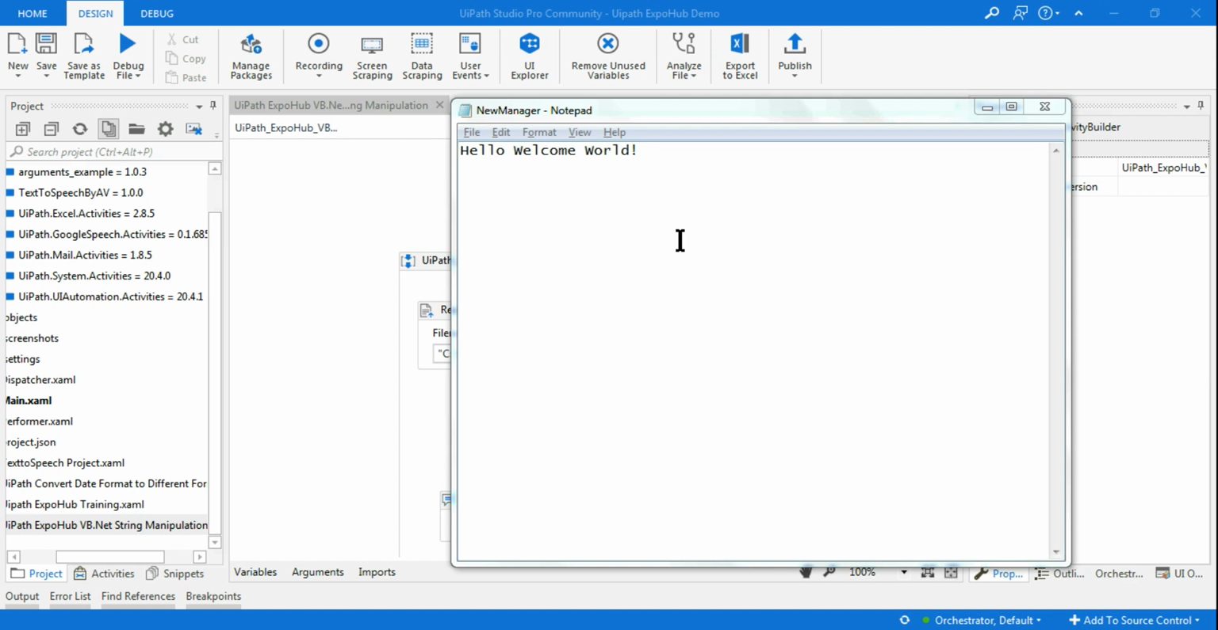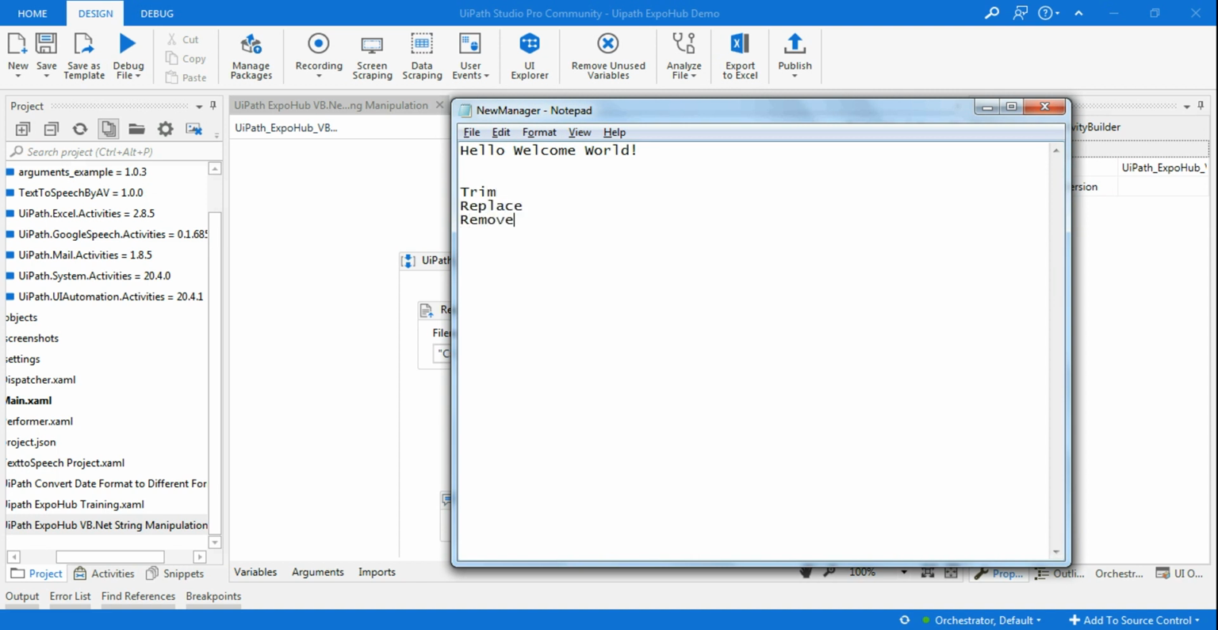Hello friends, today we are going to learn on UiPath VB.NET trim, replace and remove, right? So these are the three different topics that we are going to learn. One is the trim, replace and remove. Okay, very useful activities. And what are those? How to use them?